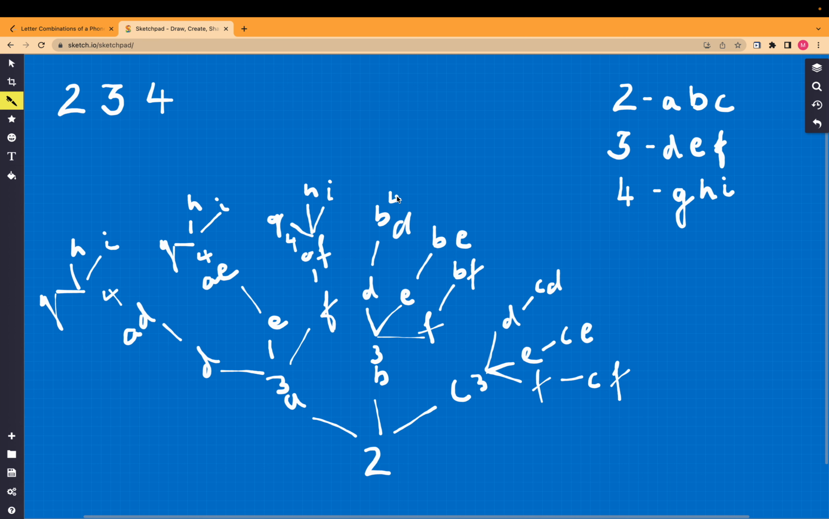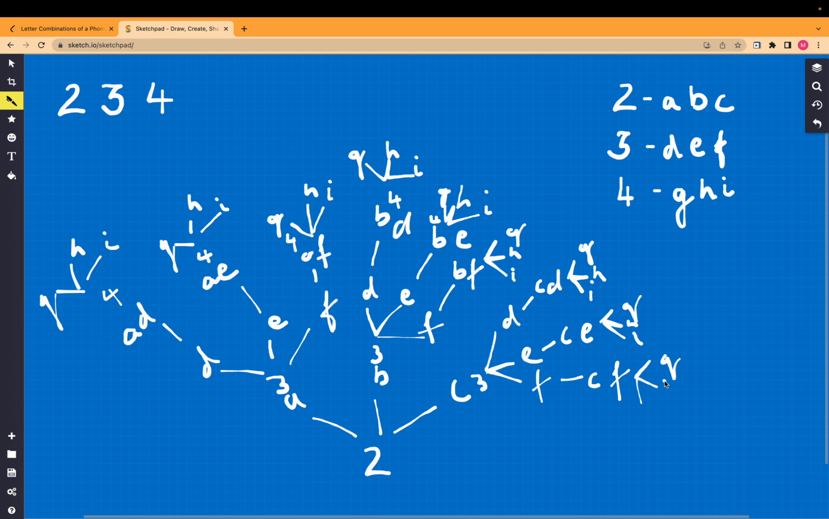Over here also they have three choices, either to go with G or with H or with I. Over here also, actually this is 4, yeah, so we have three choices, G, H, and I. Again we have G, H, I. Here also we have three things, G, H, and I. And over here also we have three things, G, H, and I. I mean this whole can form, either go with G or go with H or go with I.